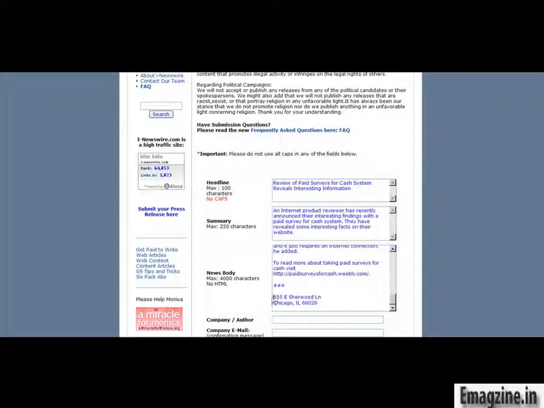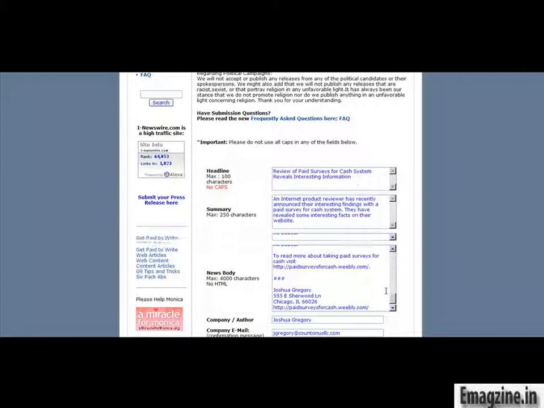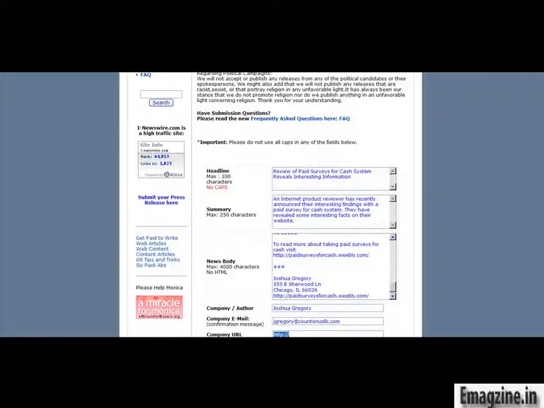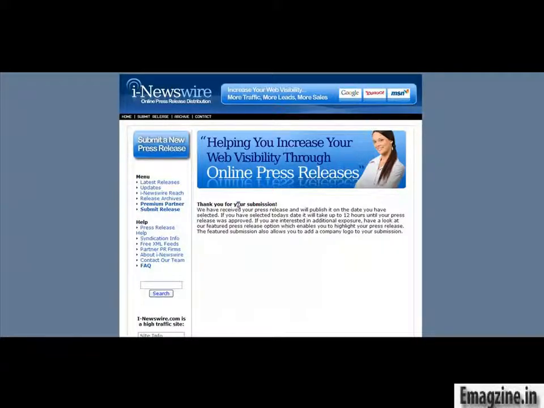So I'll just plug in my name, and then you could plug in an email or a phone number or your website. So it's another excuse to put in your website URL. So I'm going to just copy and paste that in there. Okay, and now where it says company author, I'm going to just type in the name and then email and then company URL. I'm just going to put in the URL one more time. And then release date, I just like to set it for today. I'm going to insert that verification code and then go ahead and click on submit press release. Alright, so it now says thank you for your submission. Now we're going to move on to the next website.